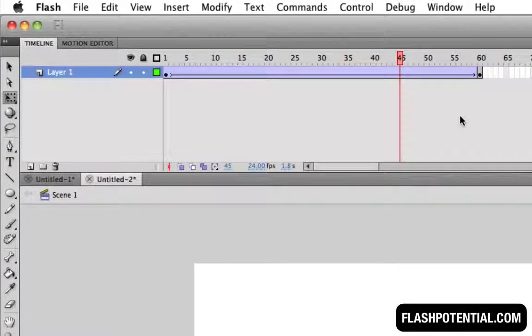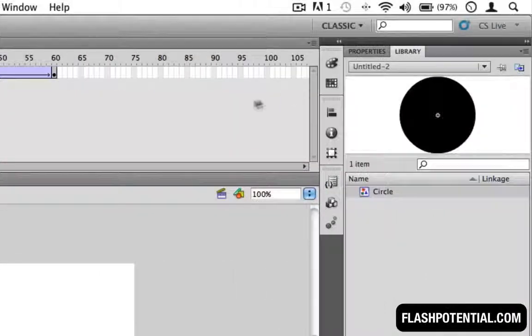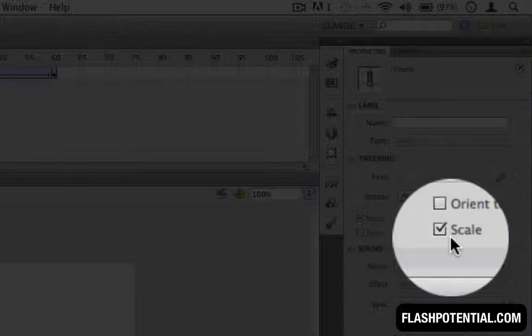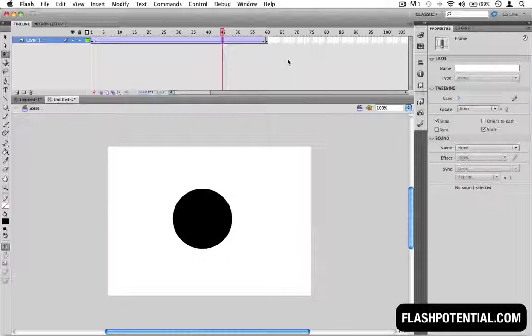Before you continue, make sure that the scaling property is activated. Click anywhere on the classic tween, then go to the Properties Inspector. Under the tweening properties, make sure that Scale is checked. And now, the animation is complete.